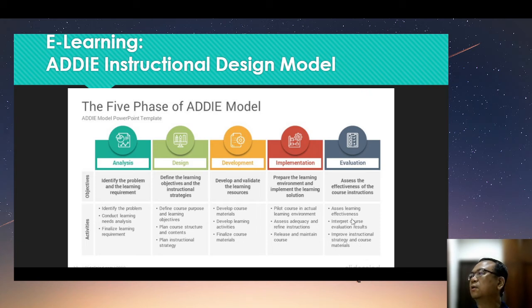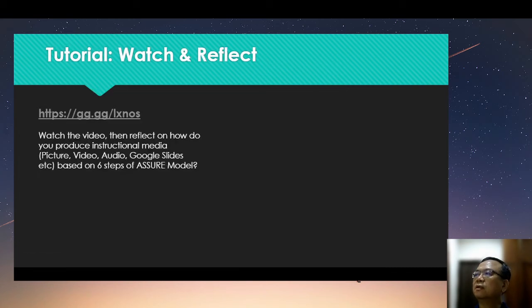And the last one will be evaluation. So evaluate, assess the effectiveness of the course instruction. So this is the ADDIE model. Now we move on to the next model. Here there's another video.